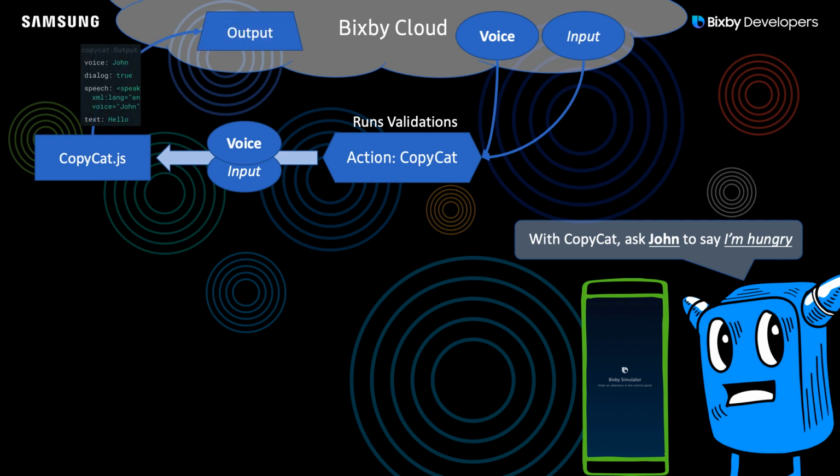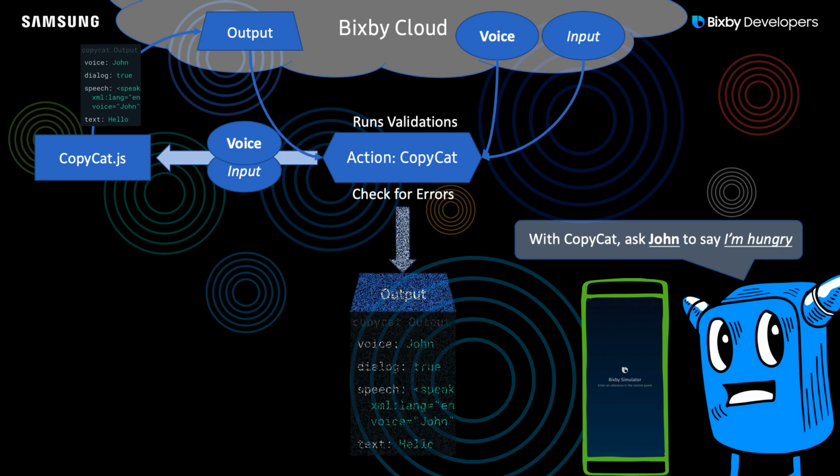The JS file will then output the output structure right here into the Bixby cloud, which then gets funneled back into the action CopyCat. The action will check for any errors, and if everything looks good, it will output this output, and then it'll display that to the user in the end.